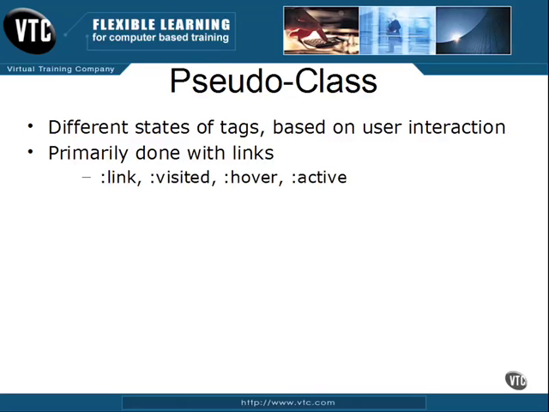First of all, the link, and this is basically going to be the unvisited normal state of a link. Then the visited, and that's the state of a link after it has been visited. The hover is the state of a link that is being hovered over by the mouse. And lastly, we have active, and that's going to be the state of the link as it's being interacted with by someone. So if it's in the process of being clicked on or something else determined by the browser, that's what that state is.